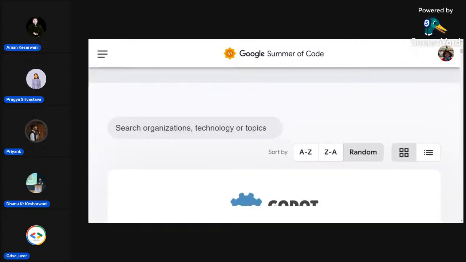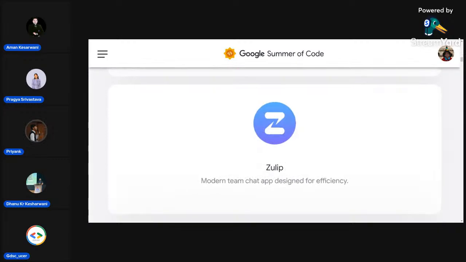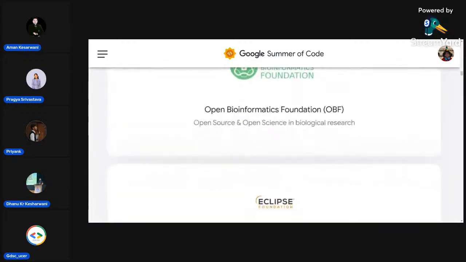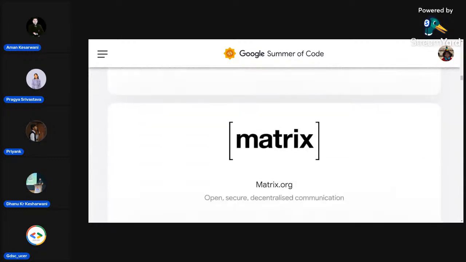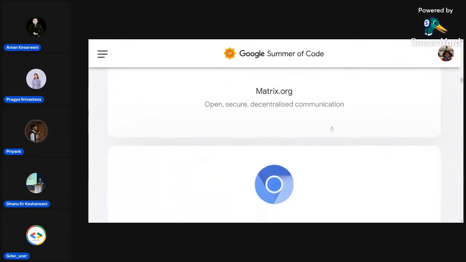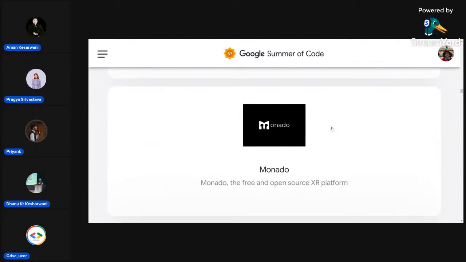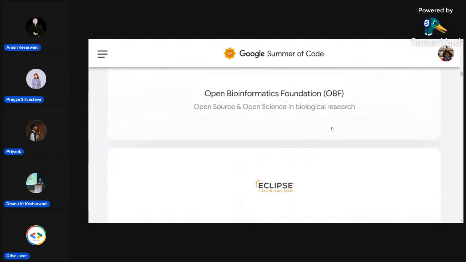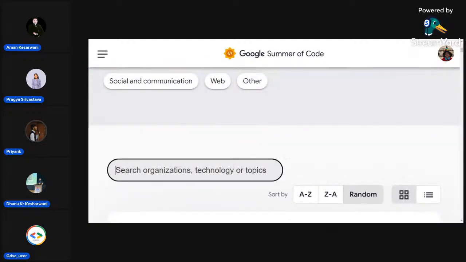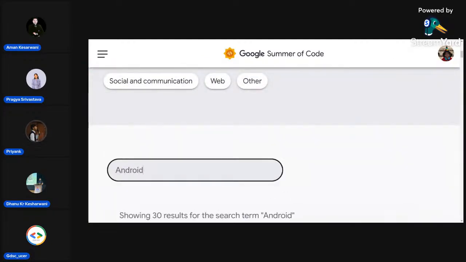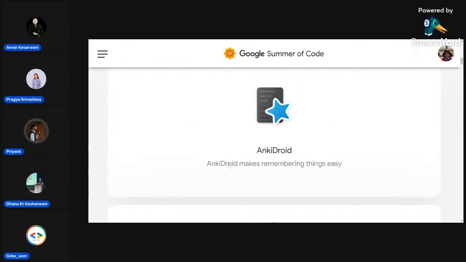There is a section in GSoC showing the organizations which have come in 2023. Most probably more than 90% of the organizations would be repeat organizations. So you can have a look at the organizations and their projects. For example, if you want to look at the Android projects, you can search. There are a lot of Android projects. AnkiDroid is a very famous one, and I can bet $1,000 that AnkiDroid is going to come next year in GSoC.